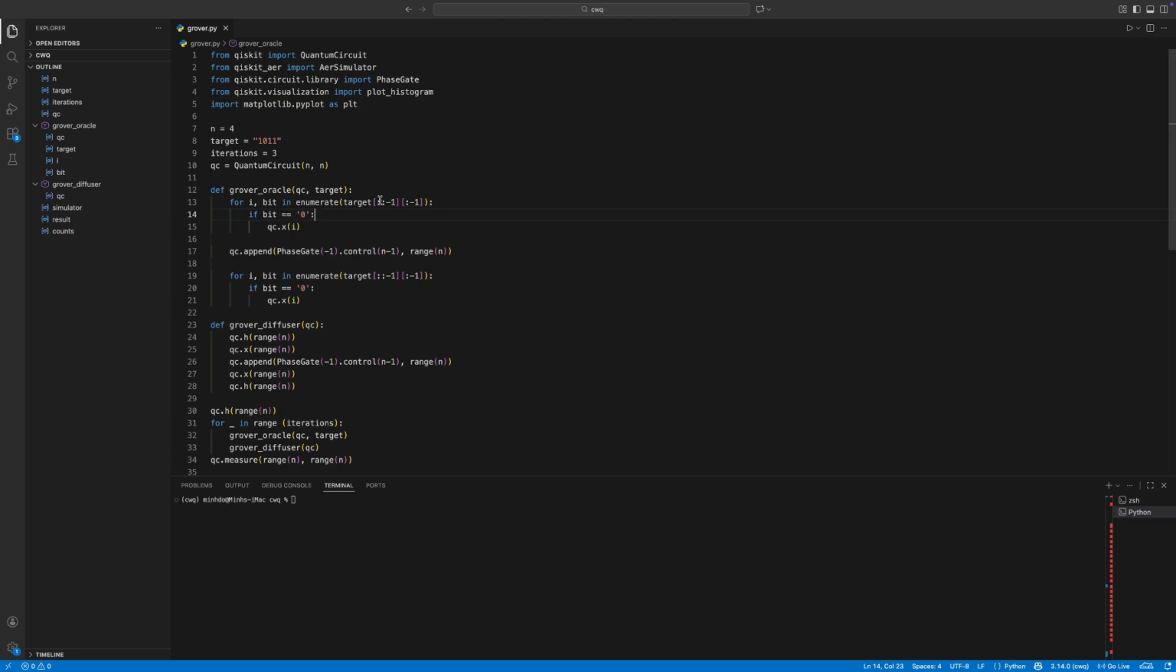And if the bit equals 0, so each number of it, QC.x(i). That basically means that it will turn the number backward, so basically from 0 to 1. This is important because for our next step, for the phase gate change, we need it to be all 1. And this only specifically targets our target within the quantum circuit.